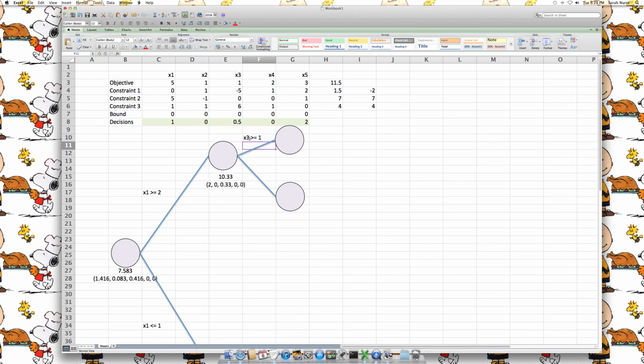So here we're going to say x3 has to be greater or equal to 1, and now we want x3 to be less than or equal to 0. What this is really saying, so we already have a constraint here that x3 has to be greater than or equal to 0, and now we're saying x3 has to be less than or equal to 0. That's essentially saying x3 has to be 0.